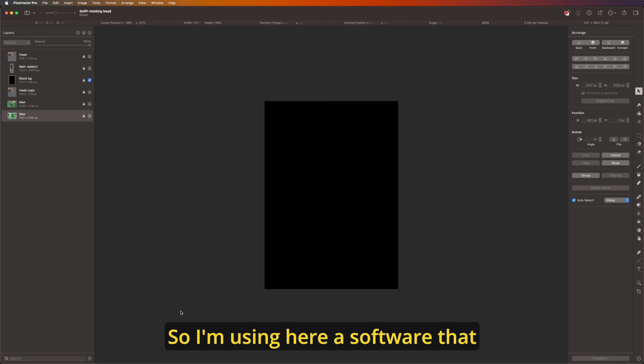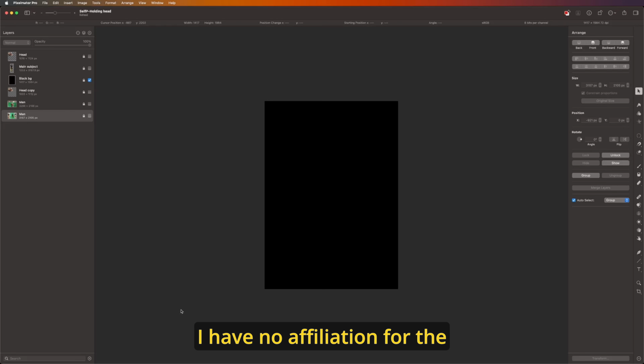So I'm using here a software that is called Pixelmator Pro. I have no affiliation with the company or the software, it's just a software that I'm using. You can use Photoshop or any other software that you like and that works for you.